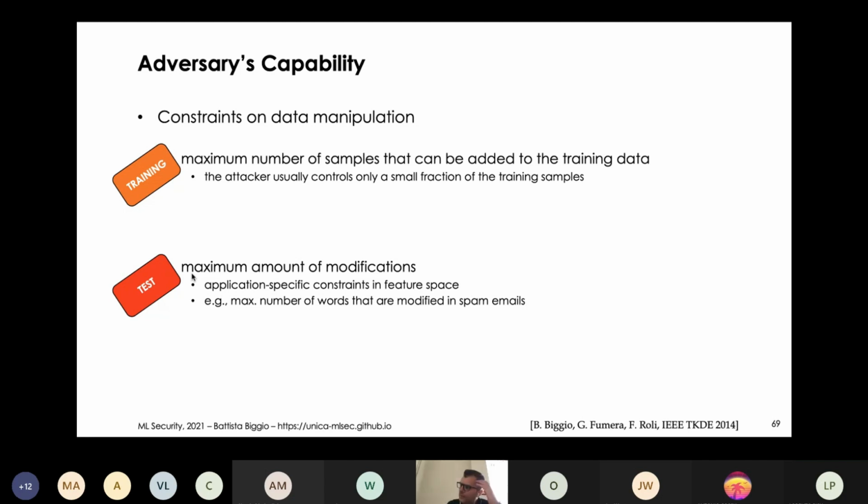And now the thing is that, of course, a spammer might modify 10, 20, or 100 words, and you don't have control over that. But the important thing is that if you bound this capability, then you have a sort of hyperparameter that you can play with to understand what's happening when you have one word changed in your spam emails, when you change 2, when you change 10, and when you change 50.